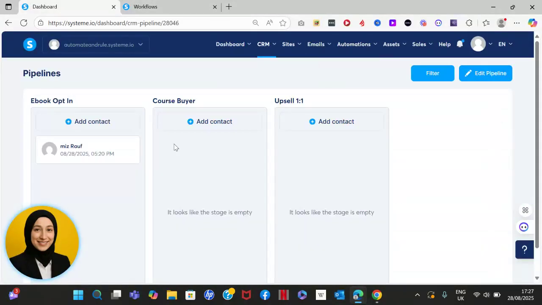So this is how you create pipelines in System.io. I think this is a very important feature, and it really helps you see what is actually happening in your funnel, who are the leads who opted in, and if you are selling through your funnel, who are the people who actually purchased. And from there, you can make important decisions. For example, the people who did not purchase your course, you could send them an email or send them a personal message asking them what is the reason why they did not purchase and how you can improve. And through their feedback, you can make improvements.